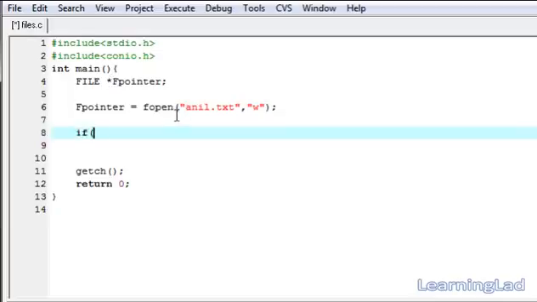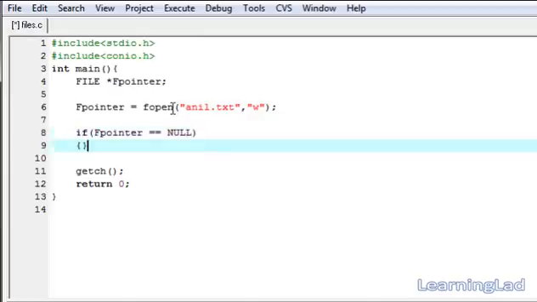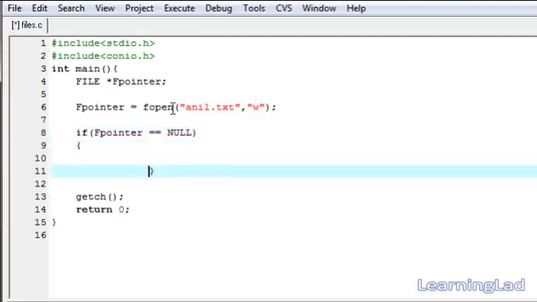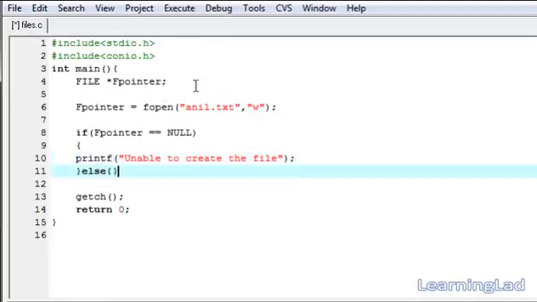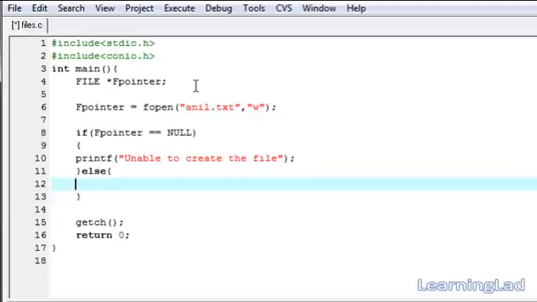So we can test that by using an if condition. If fpointer equal to NULL, then we can say printf, unable to create the file. Then else, that means this fpointer contains the address of the structure, and we can say printf, file opened successfully.